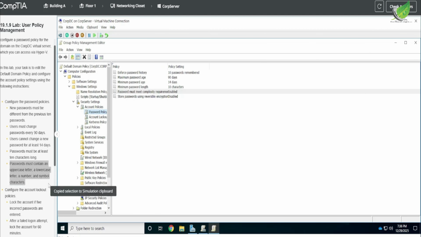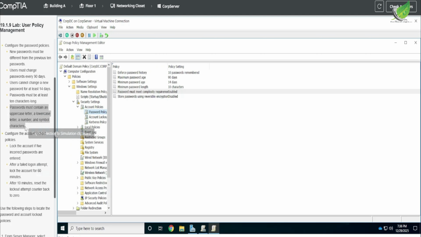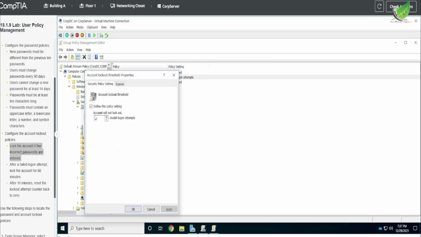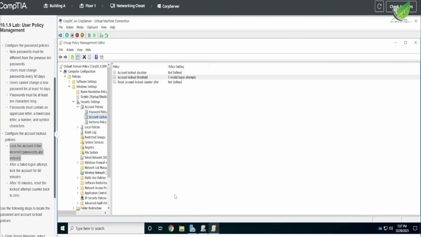Password must contain an uppercase letter and a lowercase letter. Configure account lockout policy. Lock the account. So this is going to be 5. Go ahead and apply. We click OK.